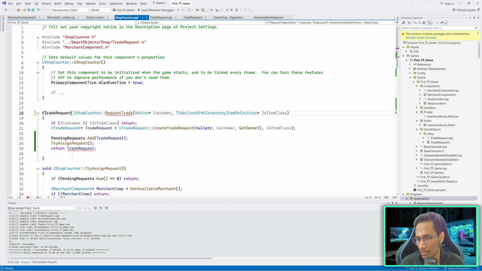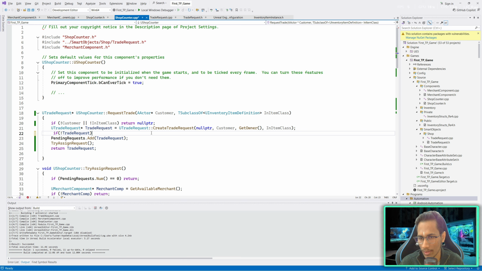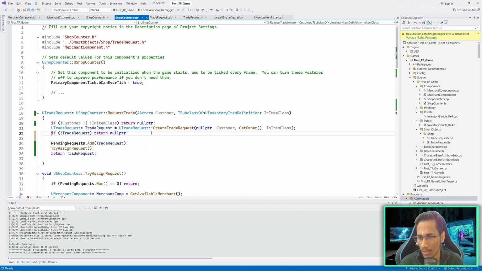And we also need to change the return type here. And let's also return the null pointer, because if the trade is not started, then null pointer. And we will also check if the trade request here is valid or not. So if trade request is not valid, return null pointer in that situation as well.